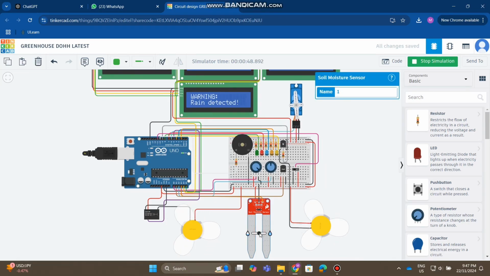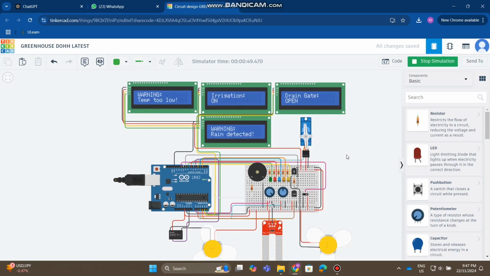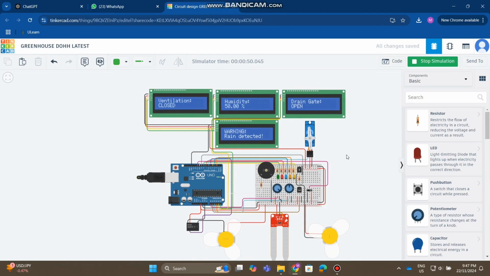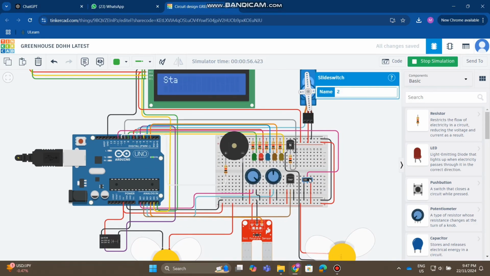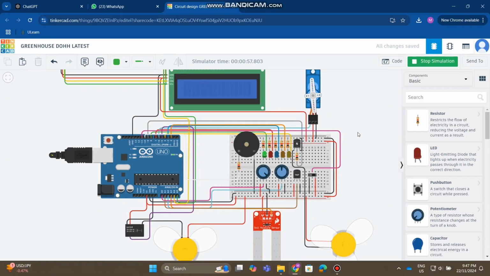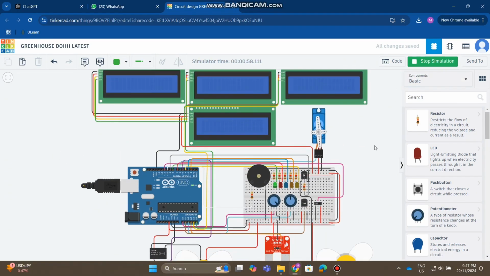Here's how the system works. The sensor continuously sends data to the Arduino Uno. Arduino processes the data and updates the respective LED with real-time readings. If any parameter exceeds the threshold, its corresponding LED is activated to alert the user. As you can see here, all conditions are met and the green LED lights up.